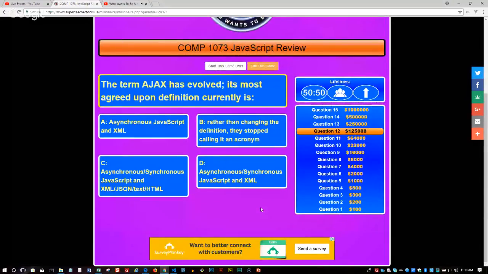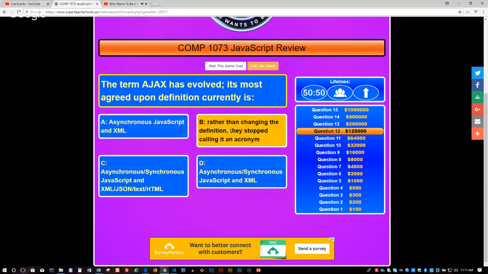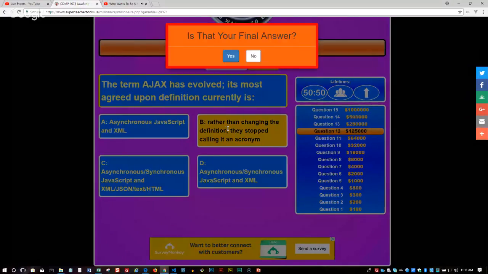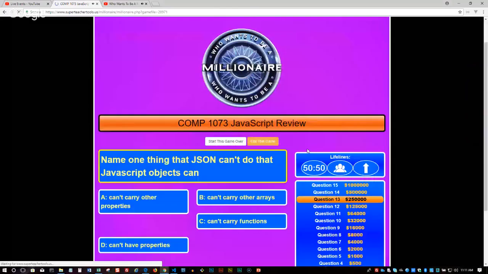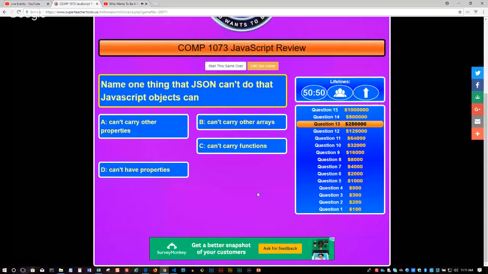The term AJAX has evolved. Its most agreed upon definition currently is this. I'll give this one to you as well. Originally, it was called this, asynchronous JavaScript and XML, but now it's not really that, so they just stopped calling it an acronym. Okay, name one thing that JSON can't do that JavaScript objects can. Show of hands, who says A, B, C, D. C.